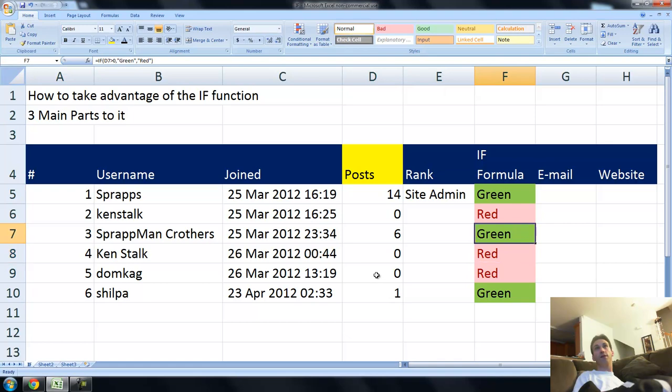Look at what if just did. If changed colors, if did all kinds of stuff. If is great. That's just one simple example of doing a very simple if that says, is this number greater than 0? How about, geez, I mean, you can do anything. You can do anything.